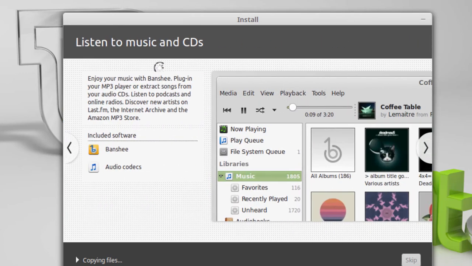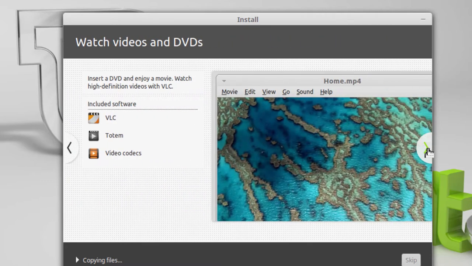And you've got CDs, music and CDs. Got the Banshee music player. Now don't worry about this window being so small, because the regular window is going to be larger. And you can watch DVDs with Linux Mint. You got VLC, Totem, and video codecs.